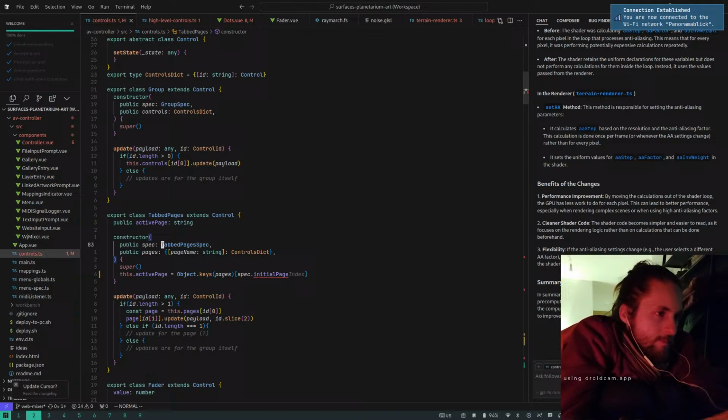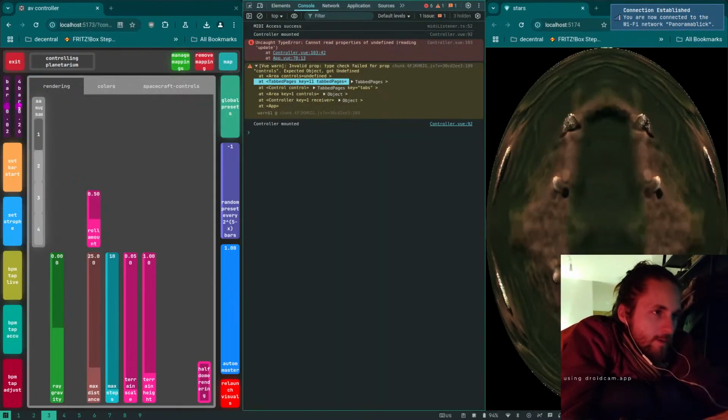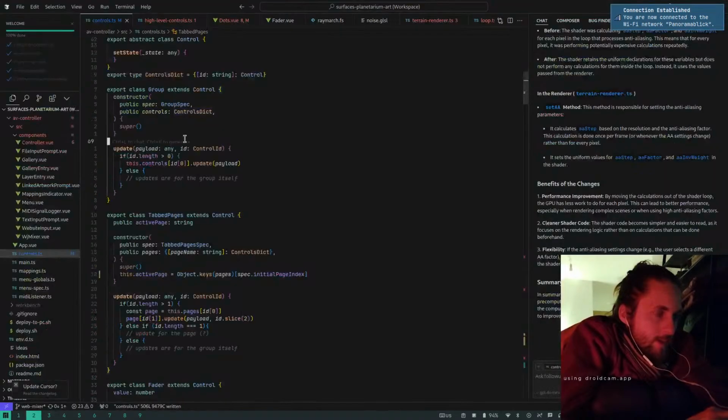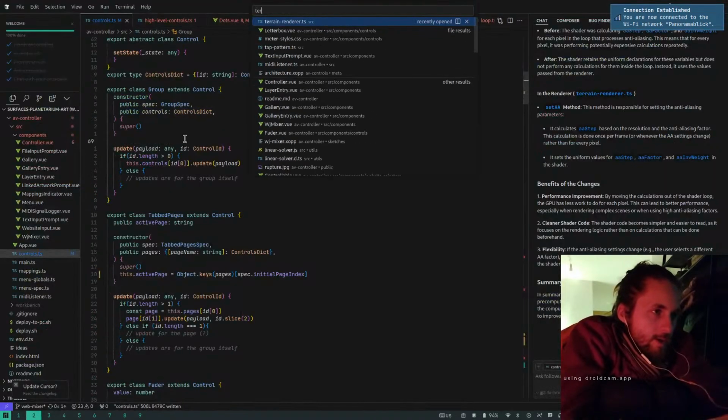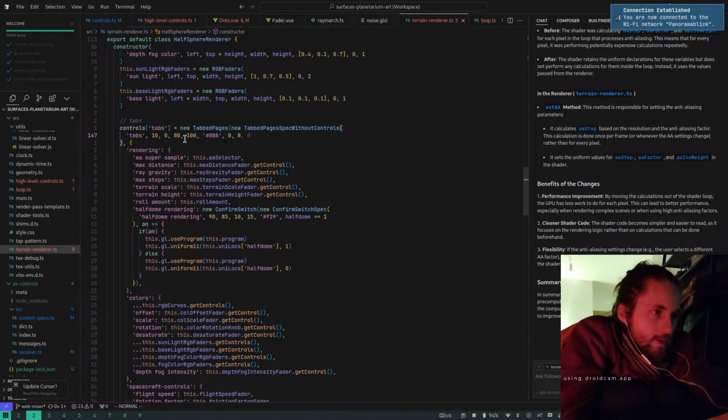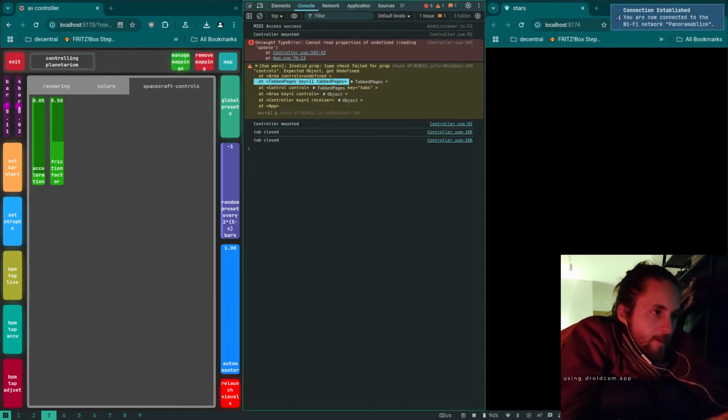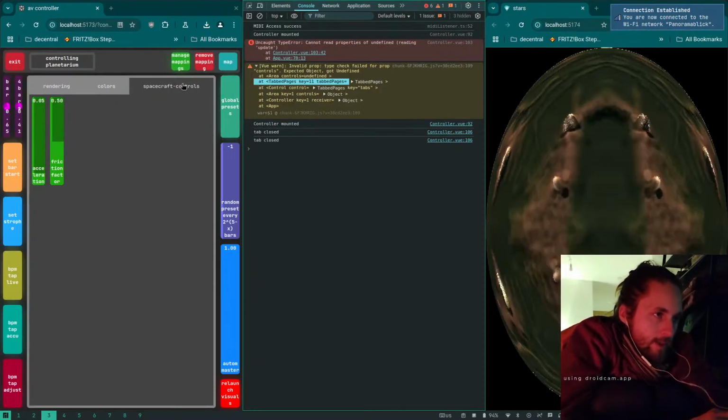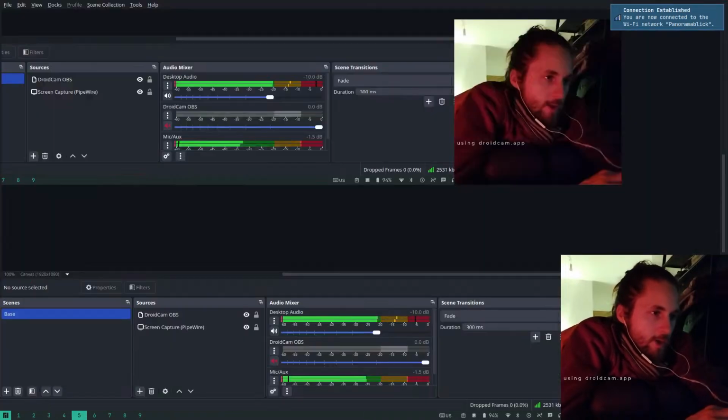Type check failed for prop. Maybe initial page index. Okay, now we have initial page index. Looks good. And we say initial page index. Oops, is 2. Wonderful. Now we end up being here immediately, which is great. That was annoying before, and now we have a solution for this. Awesome.